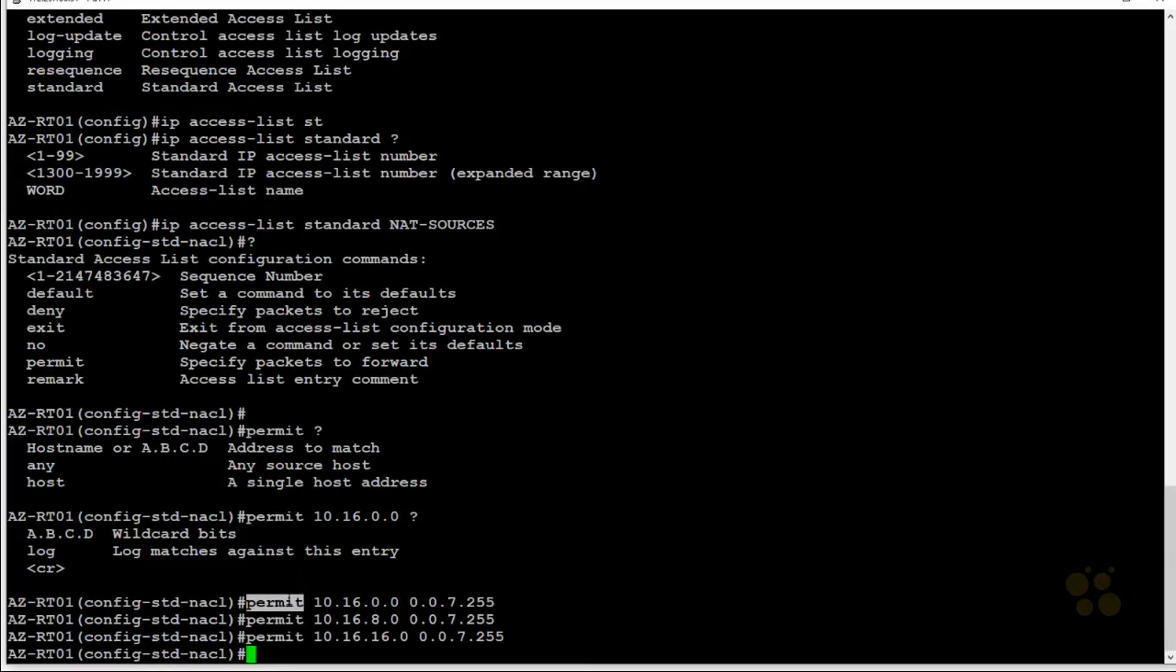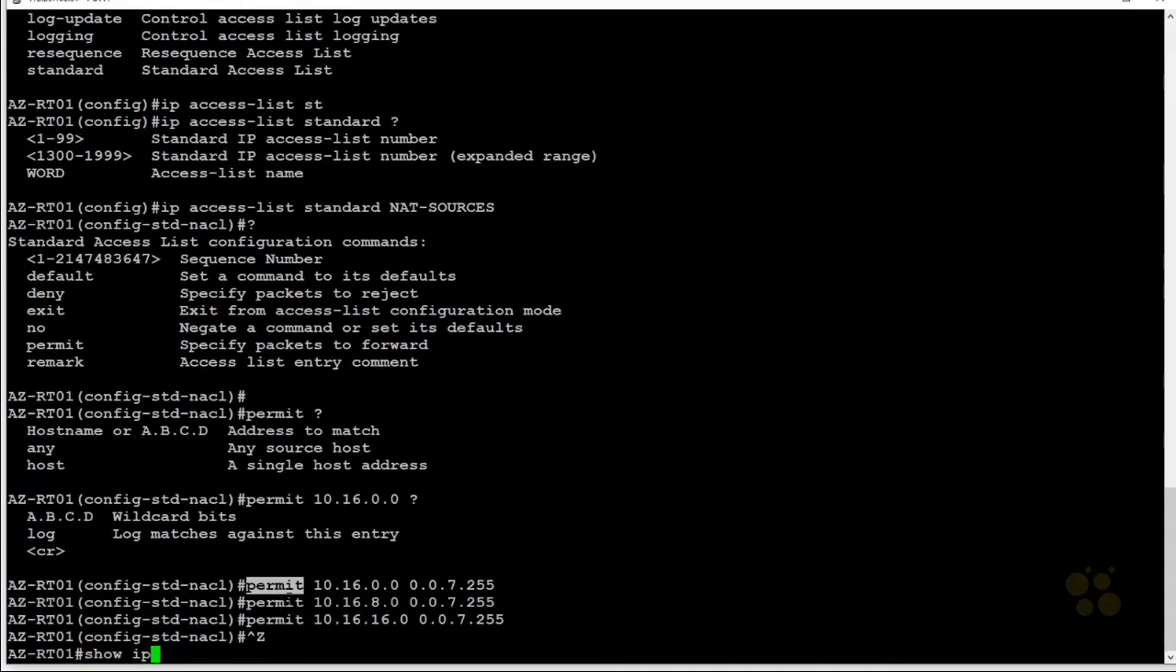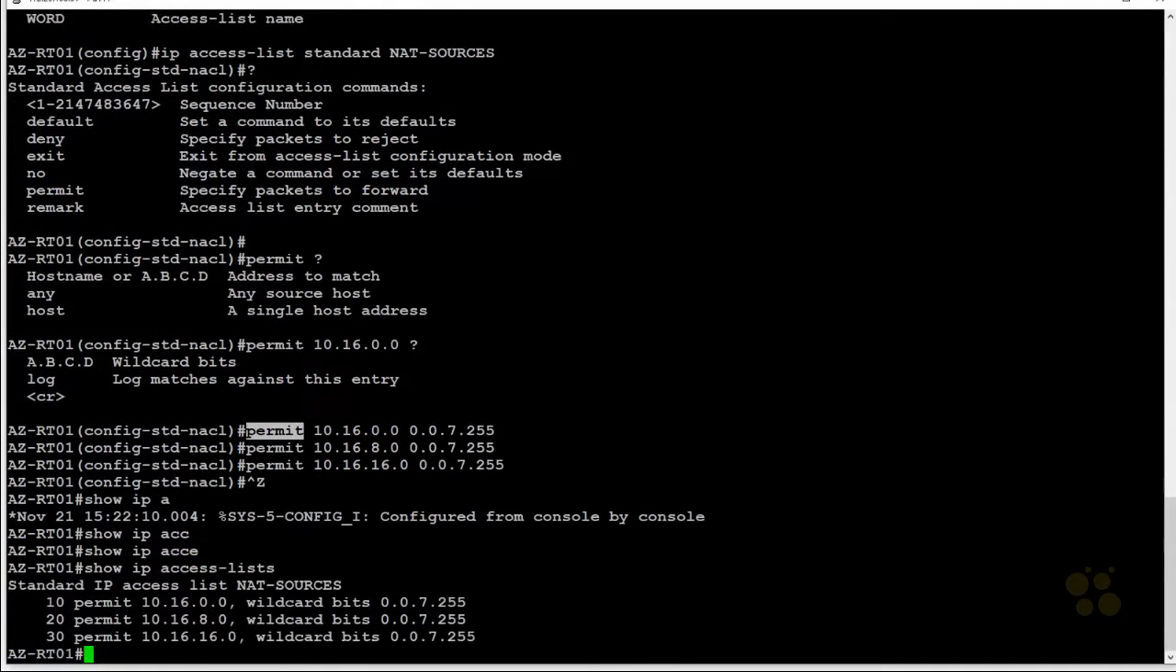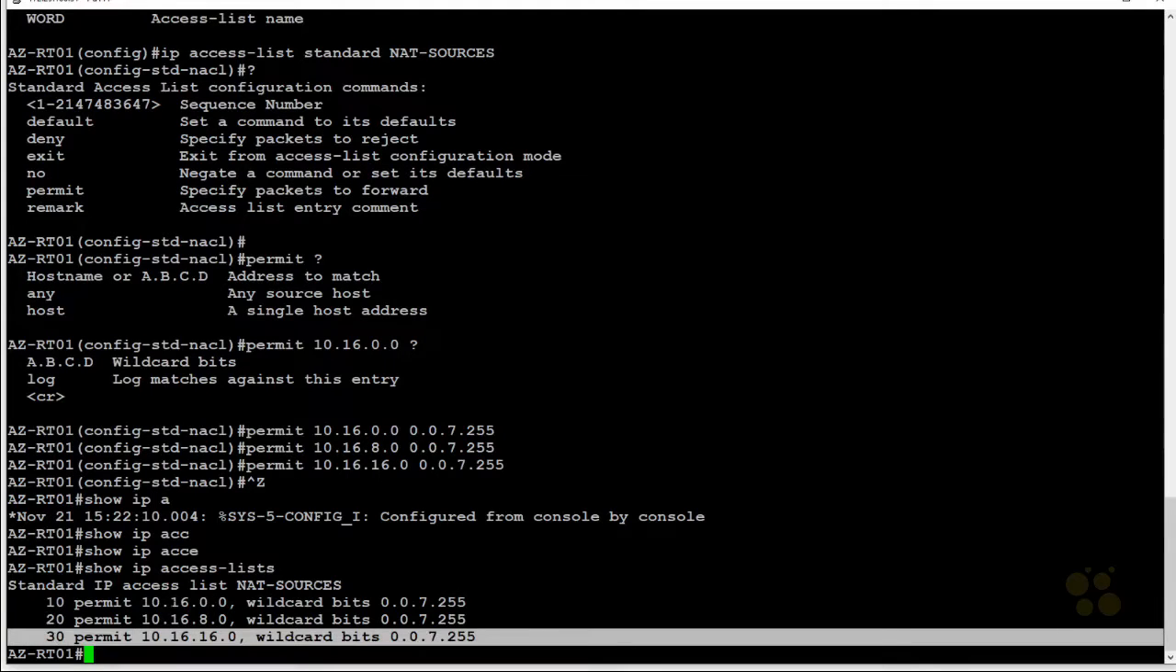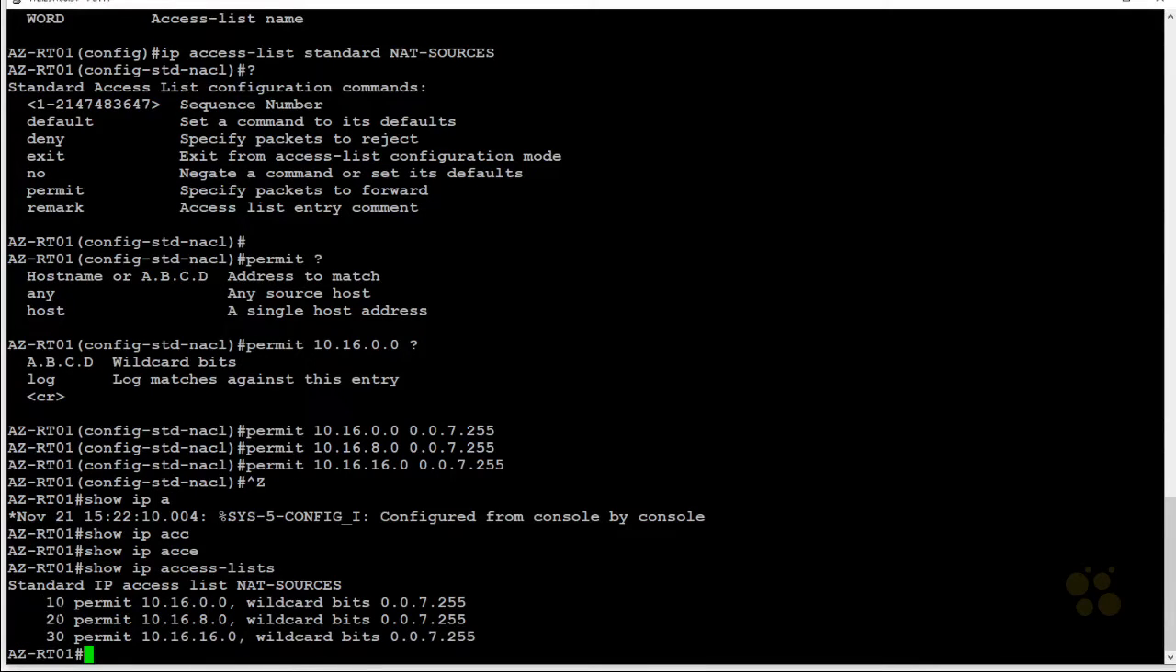So I'm going to come back. Let's just verify all looks good. I'll do a show IP access list and hit the enter key. Yeah. So right there we've got sequence 10, 20, 30, each one of those sites being identified. I love the sequence numbers because I can squeeze in deny statements if I have exceptions that I want to do later. That's in more of the advanced NAT side of things. Good. So our step 1 is done.